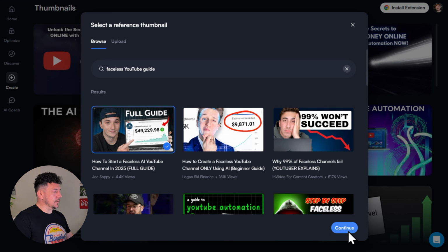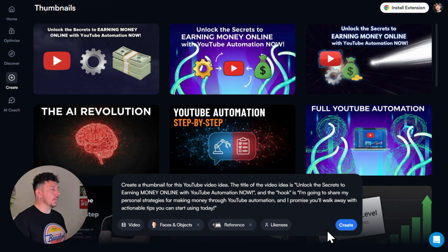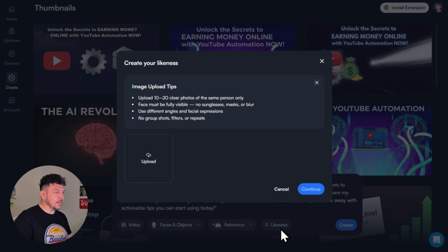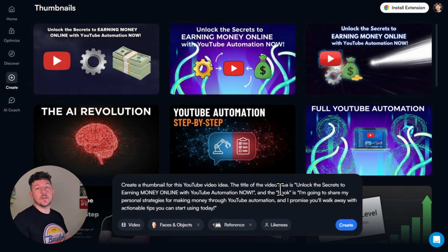Then hit continue. Now this part is completely optional, but if you click likeness, then you can upload 10 to 20 photos of yourself with different facial expressions, and that will give vidIQ's AI the ability to automatically use your face every time you create thumbnails in the future. I'm going to skip this for now, but I would say it's probably worth doing if you're going to be using this tool a lot.